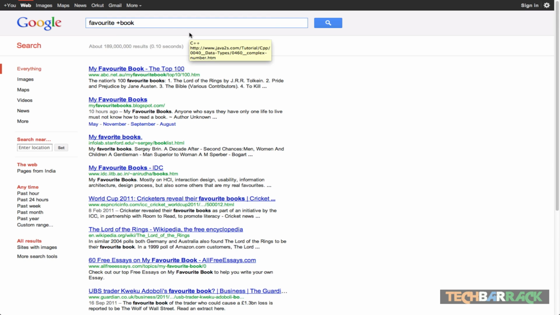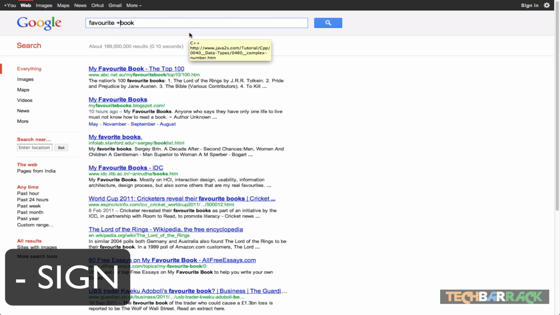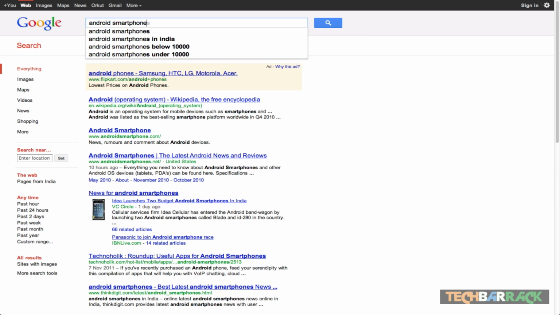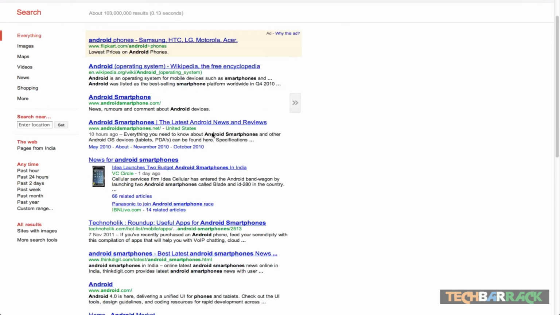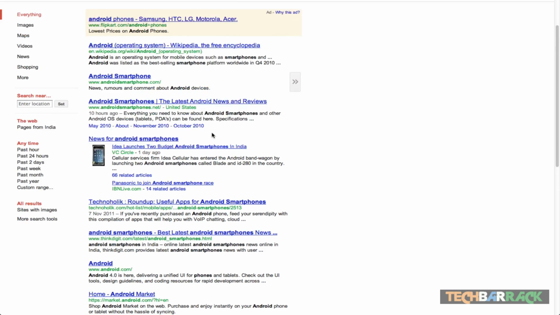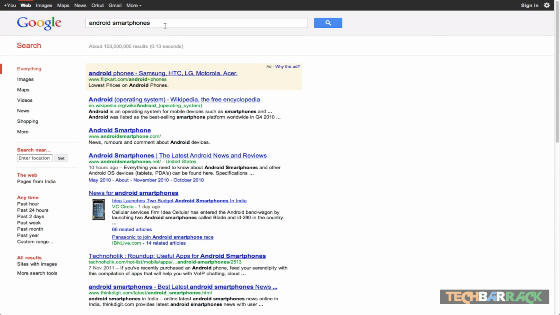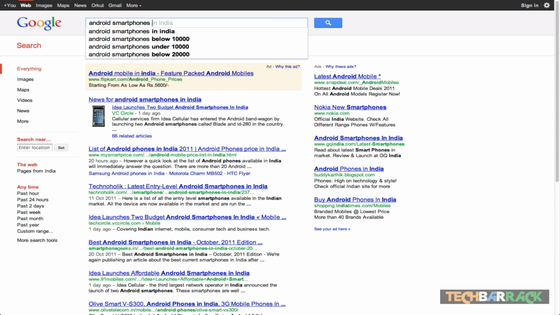And now I want to search for something like Android smartphones, and I'll get a large number of results, but let's say I don't want the word market to be included in the search results. And so what I can do is use the minus sign in the Google search engine.